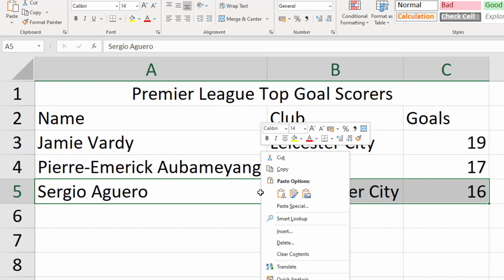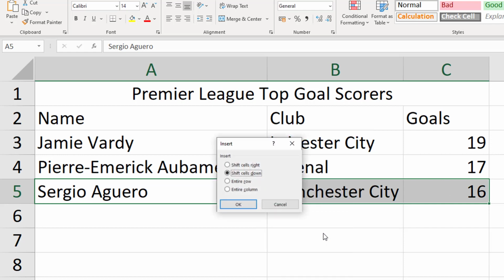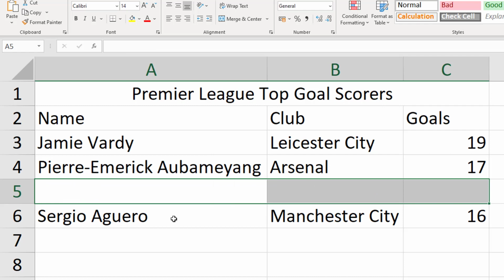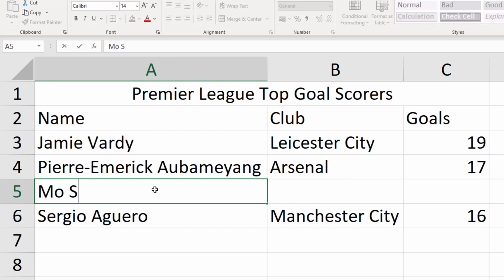And if we right click and go to insert, and if we go shift cells down, we can also change it. We can try different options if you want to, but shift cells down and press OK. It will put Aguero now down into row 6, and row 5 has been vacated, has been left open for a new entry. So let's type in Mo Salah.